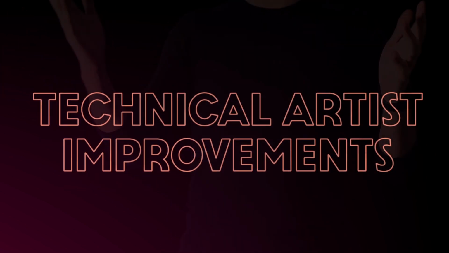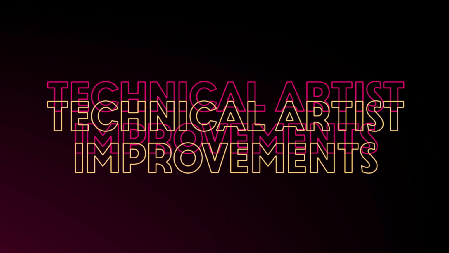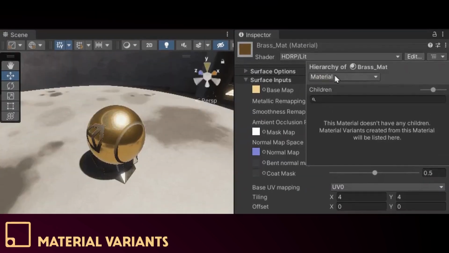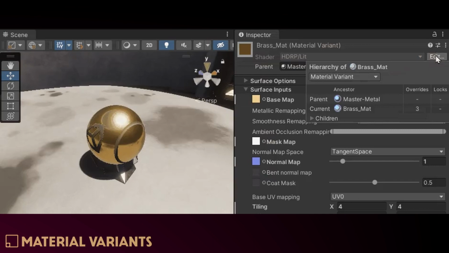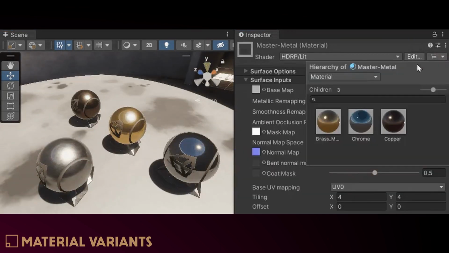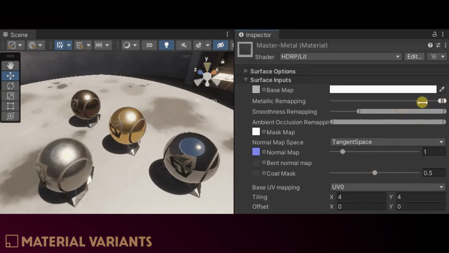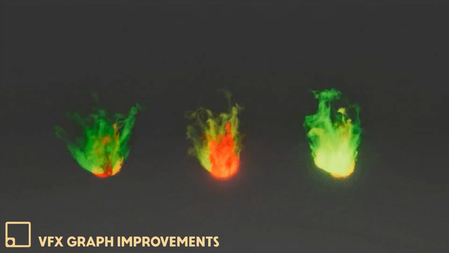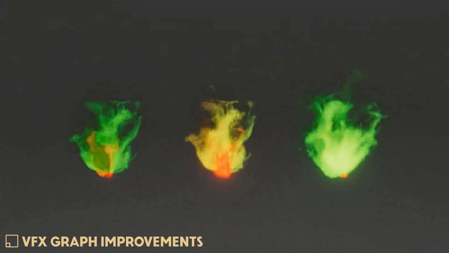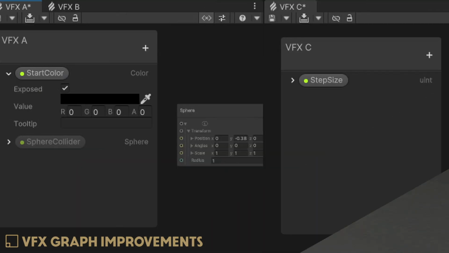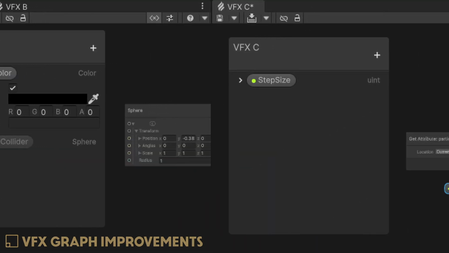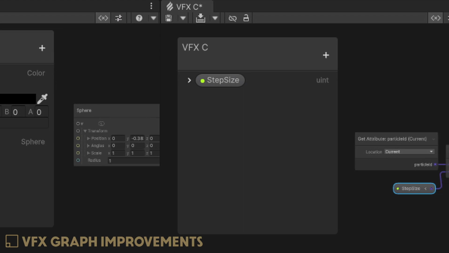Alright, here's a quick rundown of all the technical artist improvements that this release has brought. Material variants, enabling you to create templates or material prefabs. You can now create variants that share common properties with the template material and override only the properties that differ. VFX Graph sorting modes for particles based on their distance from the camera, camera depth, age, and any custom input. And VFX Graph's multi-view editing, which eases the authoring of complex graphs with subgraphs.